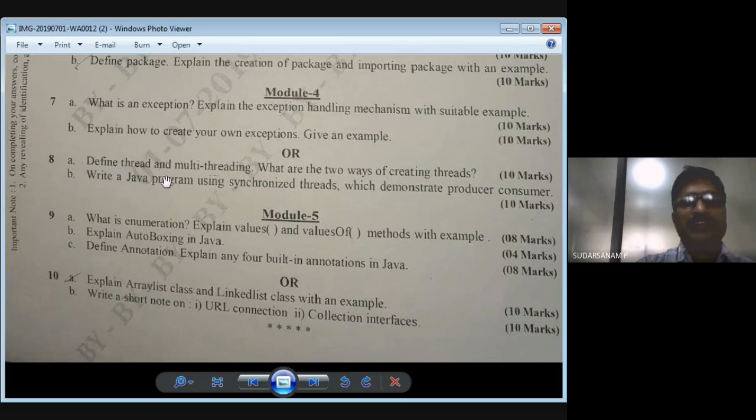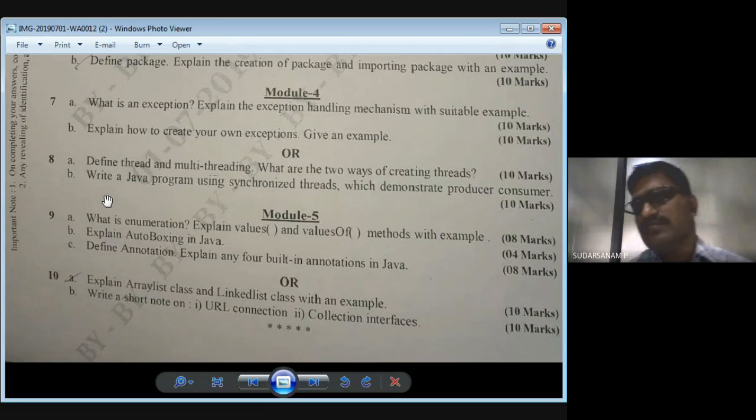Another one is define thread and multi-threading. What are the two ways of creating threads? We have written how to create threads in two ways: one is with an object, one is passing parameters. You can write that. That is 10 marks. Another one is write a Java program using synchronized threads which demonstrates producer consumer. Same question, same problem they have asked.